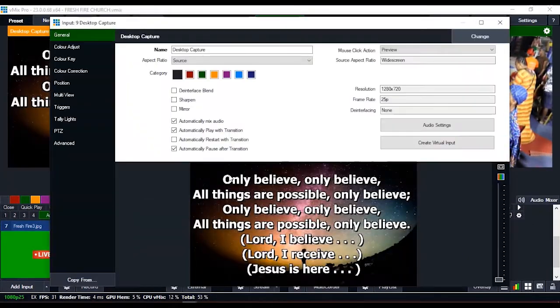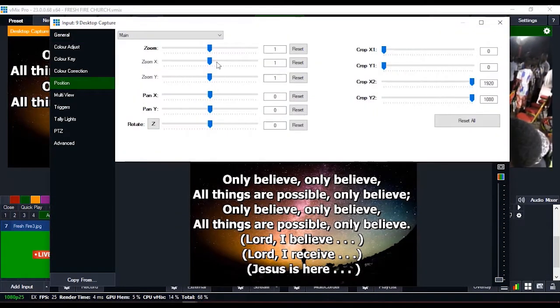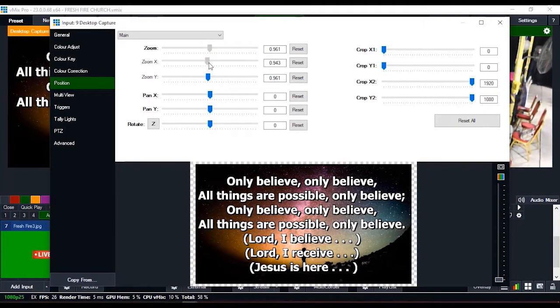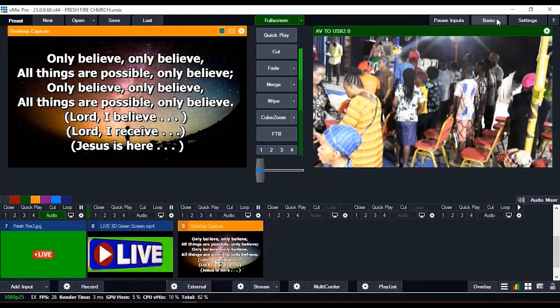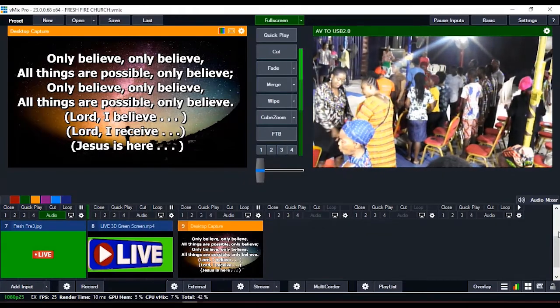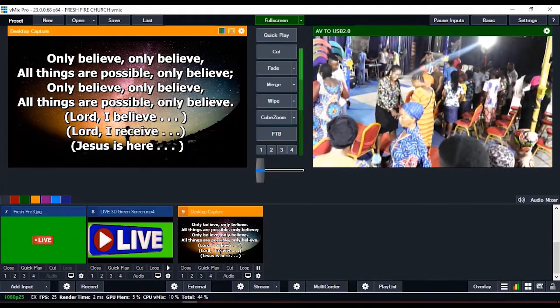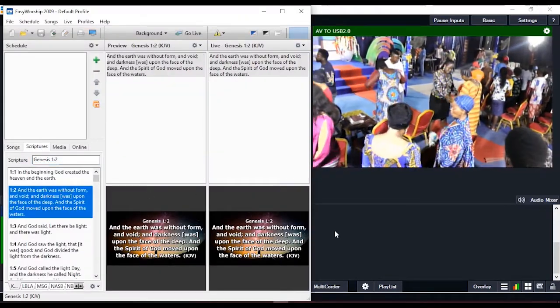Double click on it and go to position. I want to make some adjustments to it so that it won't overstretch on the screen. Just adjust the zoom X and zoom Y, just make some adjustments to it, and once that is done, close the window. Okay, so let's go back to Easy Worship 9 and select one of the scriptures there. All our changes on Easy Worship 9 are reflecting on vMix. You can see right there on my screen.